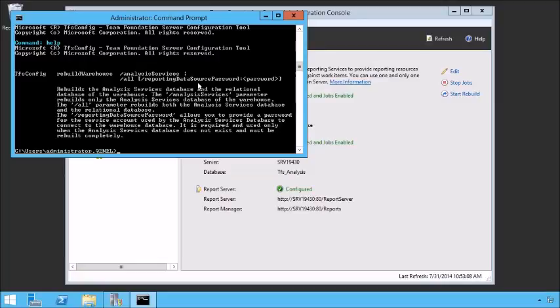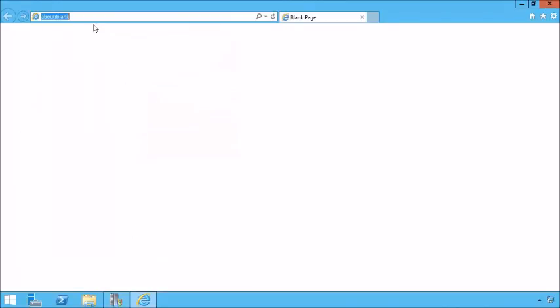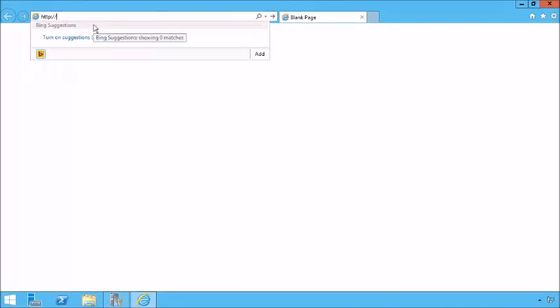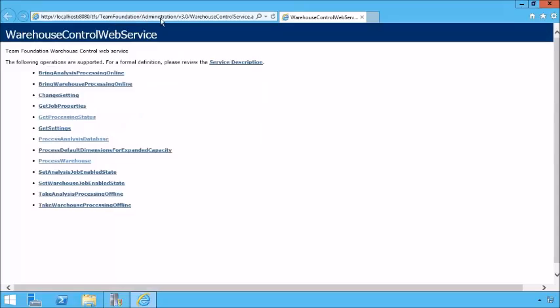Now, but what if you want to rebuild just the TFS data warehouse and not the cube? We can do that as well. But in this case, we're going to be going through something quite different, and that's going into the web services directly. So you'll go to http://localhost:8080/tfs/TeamFoundation/Administration/v3.0/WarehouseControllerService.asmx.